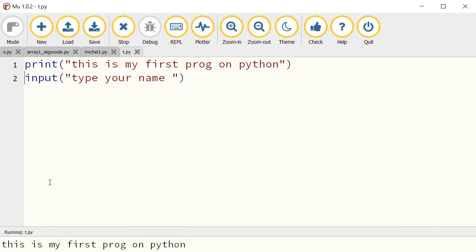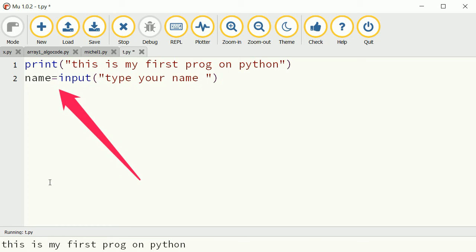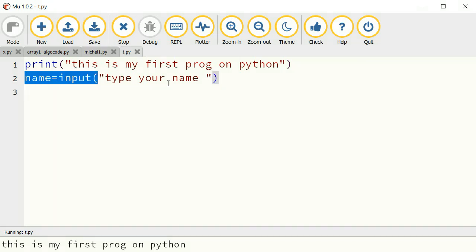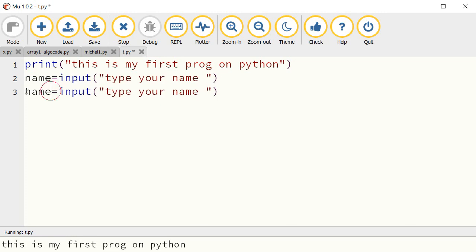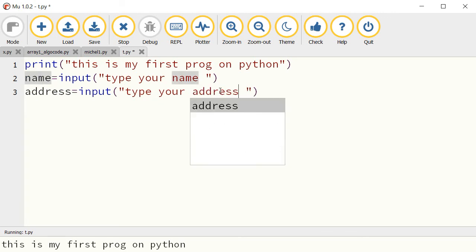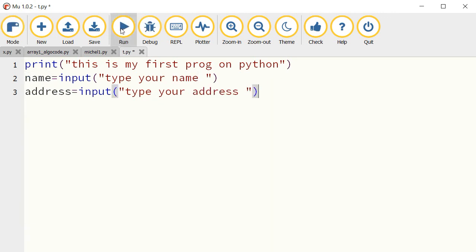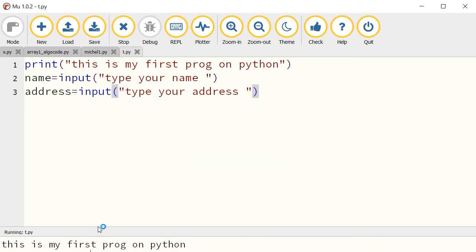Name equals input, type your name. Address equals input, type your address. To launch the program, click on the Run button, save the program, and then see how the computer is waiting for the answer to be typed by the user. Once the name is typed, press Enter to pass to the second question.